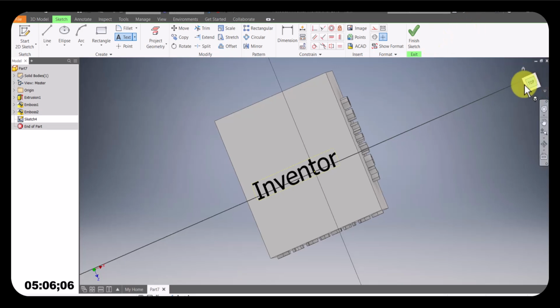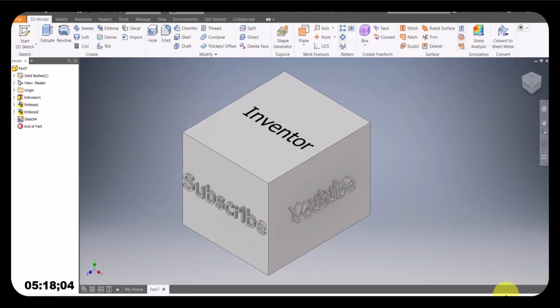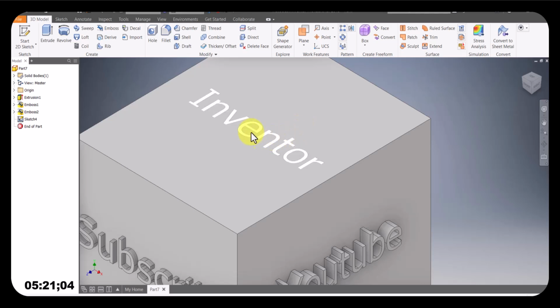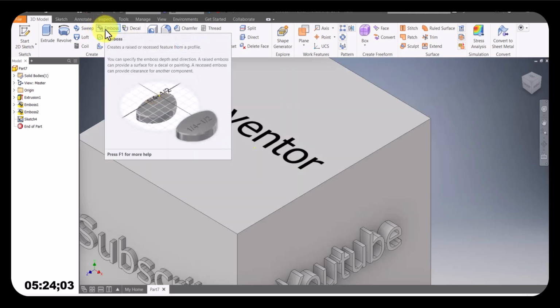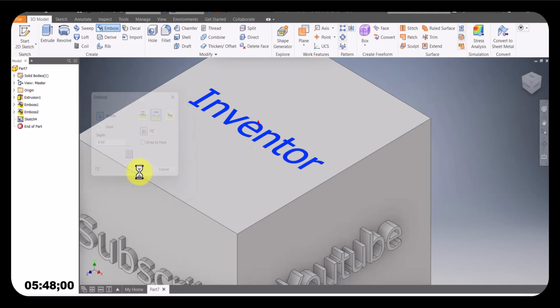Now I'm going to position the text by dragging it to whatever position I want it to be placed. Then I'll finish the sketch. Once I'm done, we want to engrave this instead of emboss. So I'm going to click on emboss. Emboss and engrave are in the same location. The first option here is emboss, then the second option is engrave. We are going to see in a minute the difference between emboss and engrave. So I'm going to click on the engrave option, select the text, then specify the depth. Let me use a depth of 0.02, then okay.